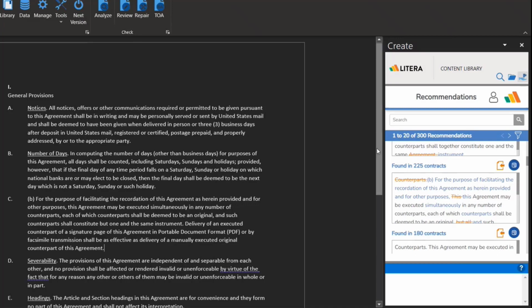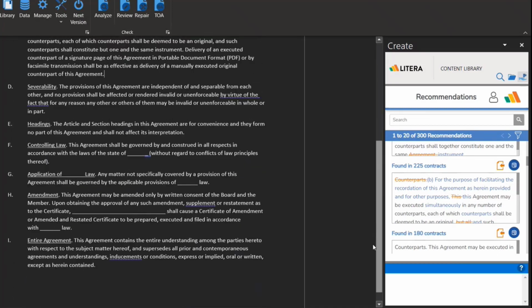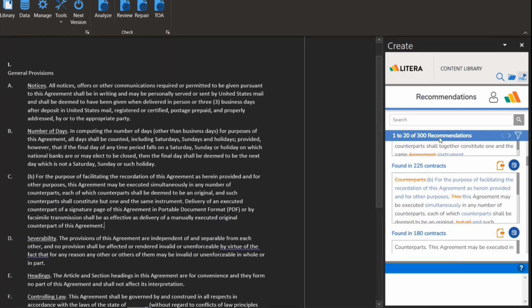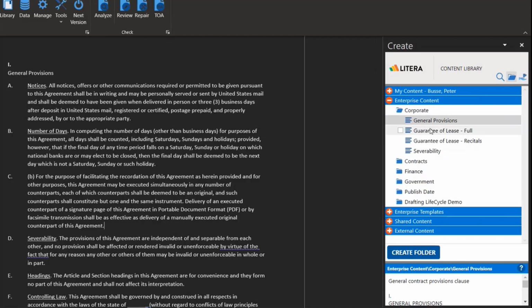We can go through and do this with as many clauses as we want within our document. Once you're complete, if you need to do further editing, you simply go back to your document library, find additional clauses to insert, and you can repeat the process as often as needed. So this, in a nutshell, is Litera Recommendation Service integration with Litera Create.